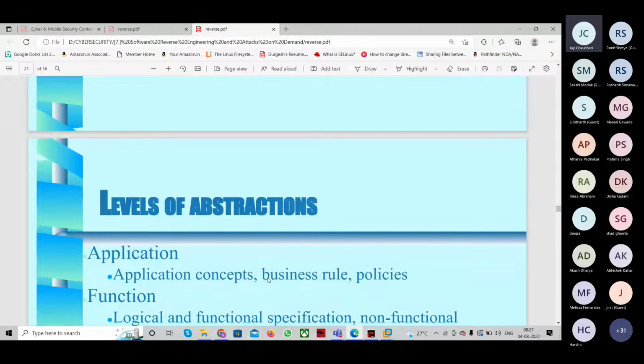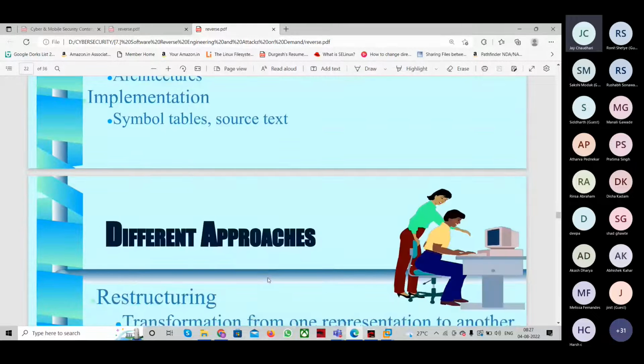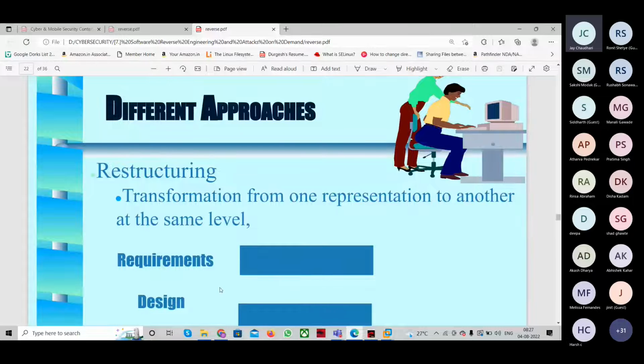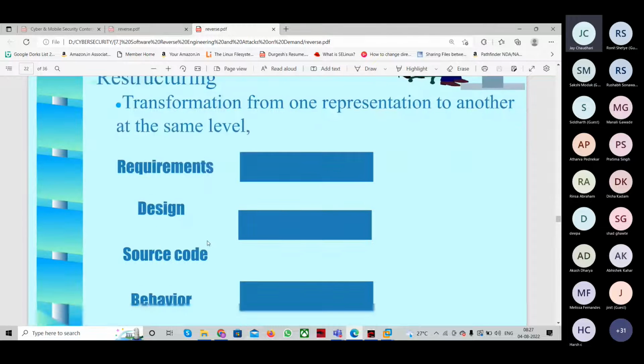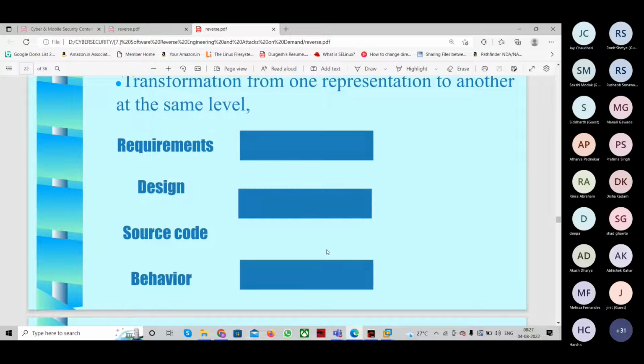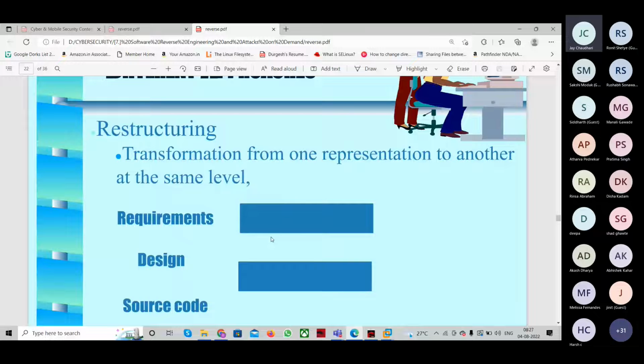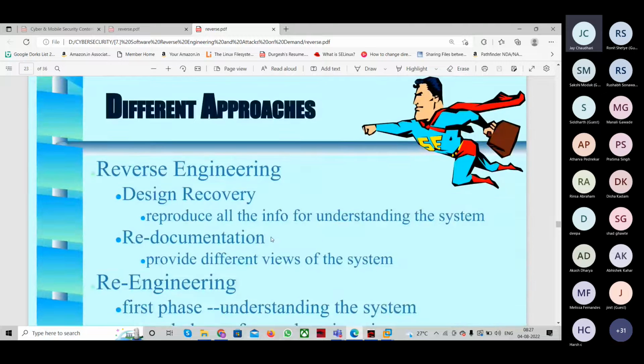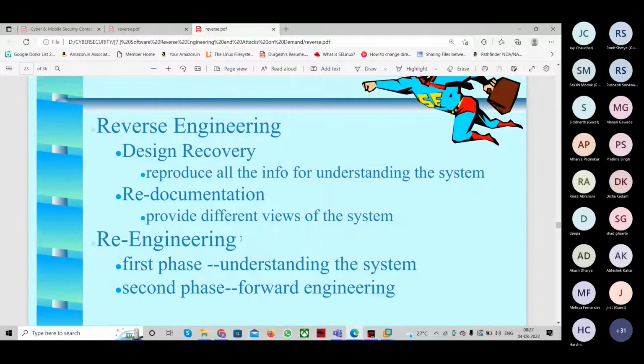Okay, and the levels of abstraction, these are the levels, and different approaches. What could be the different approaches while doing reverse engineering? The transmission from one representation to another at the same level. The first level is requirement, the second is design, the third is source code, and the fourth is behavior. So there could be a transmission directly from one level to a different level. There could be a gap in the environment in which they are working.